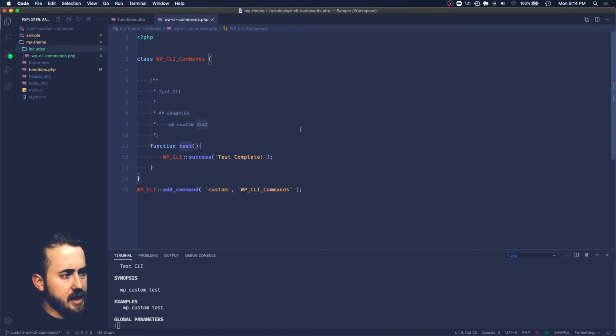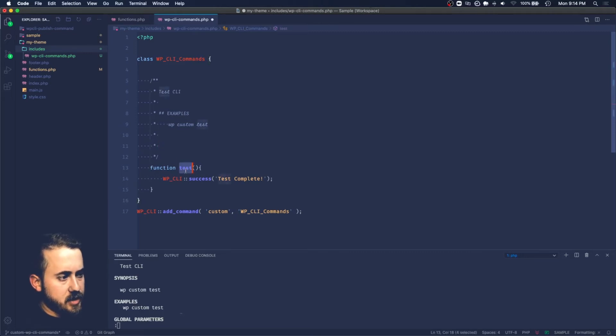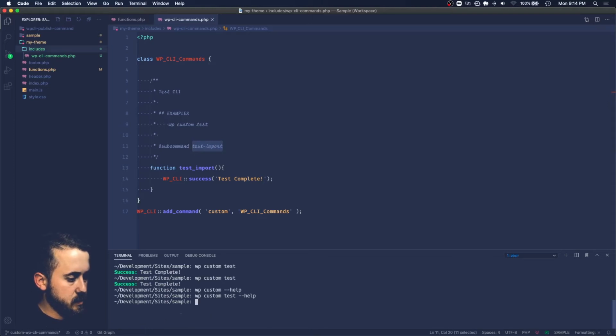One other thing we could do: say our function here was called test import, but we actually want our command to be test-import, which would be invalid in our function name here. We could define specifically what the subcommand should be called if it's going to be different than our function name. So we'll do subcommand, and we'll just do test. Or in this case, we could do test import. This will change our CLI command to be test import underneath custom. Let's try that real quick. WP custom test import, and there it goes.